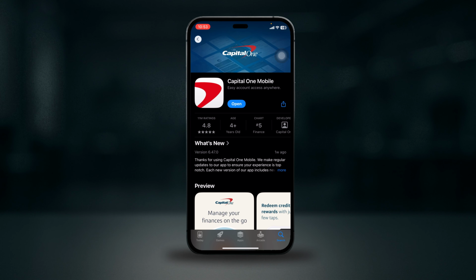So, all you've got to do is restart your iPhone, check App Store for Capital One update, and offload and reinstall if needed. Capital One will be working.